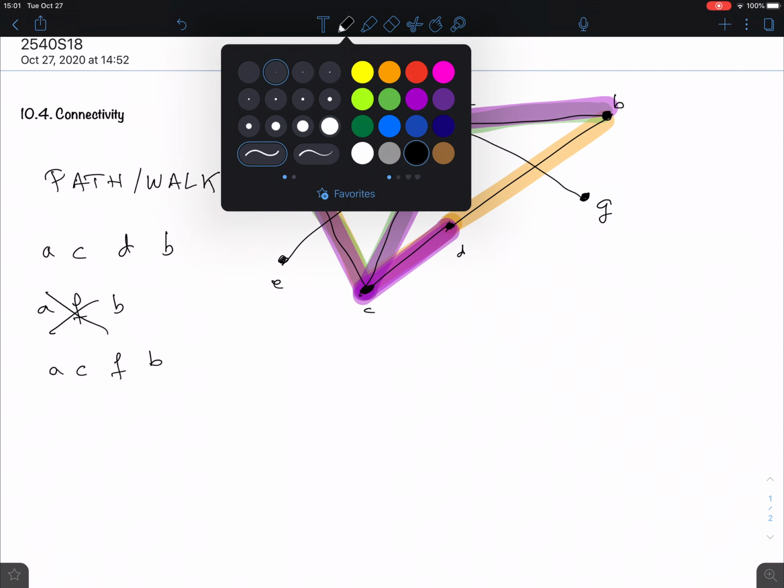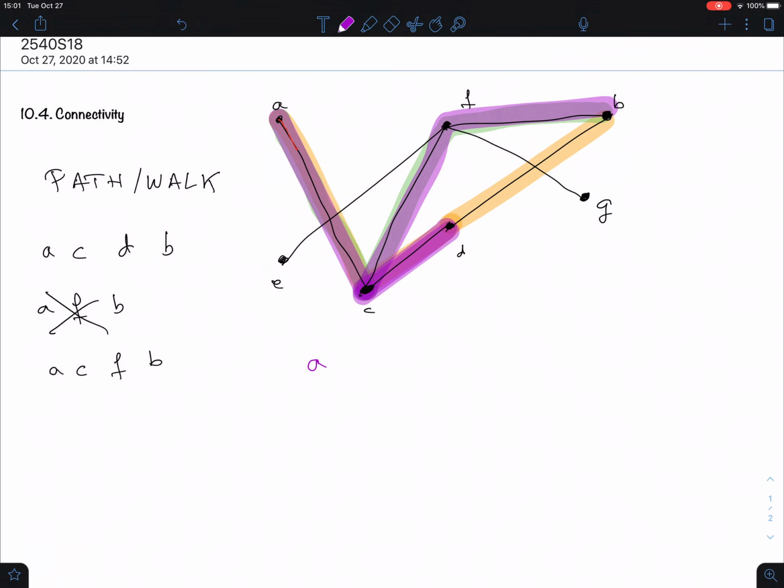Let's perhaps do the same color. The purple path is the path A, C, D, C, F, B. So what you see is that there's no restriction on traveling the same road twice. There's also no restriction on going through the same vertex twice or more. And sometimes you have to.